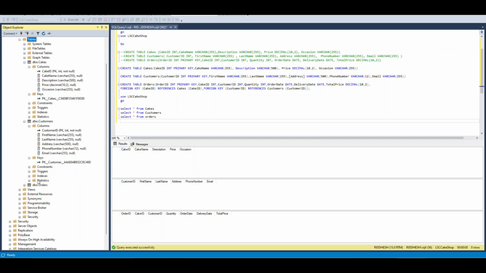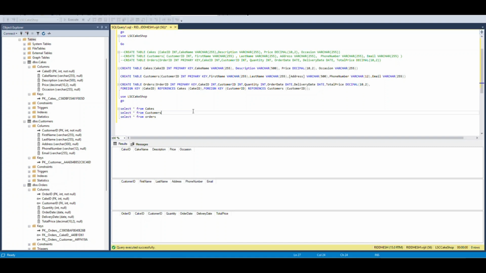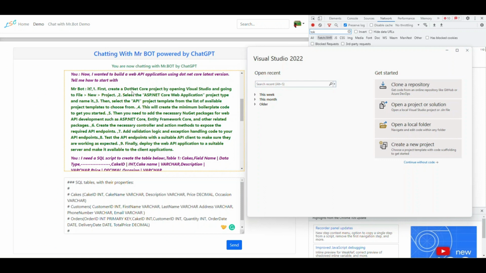Okay, so the cake table is separate, and the cake ID can go to an order. An order can be placed only by the customer, so orders will have the customer ID and the cake ID. Very good, right? So we got a perfect database with three good tables and their relationships.